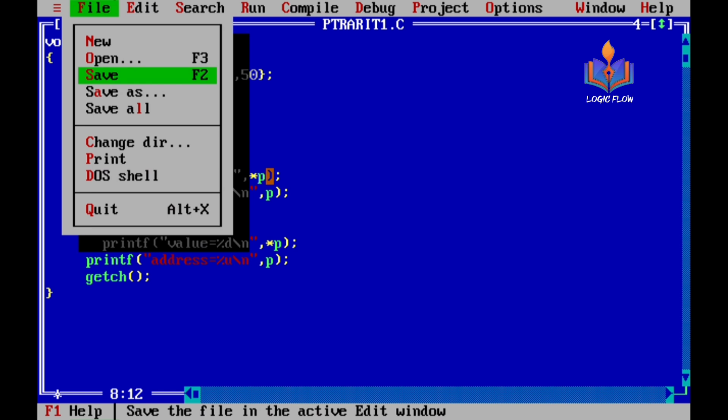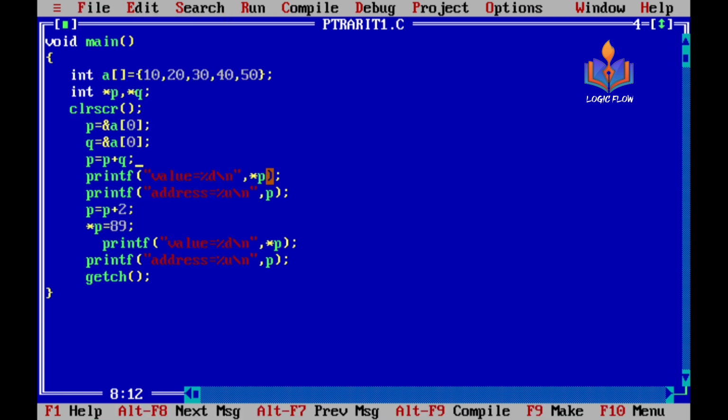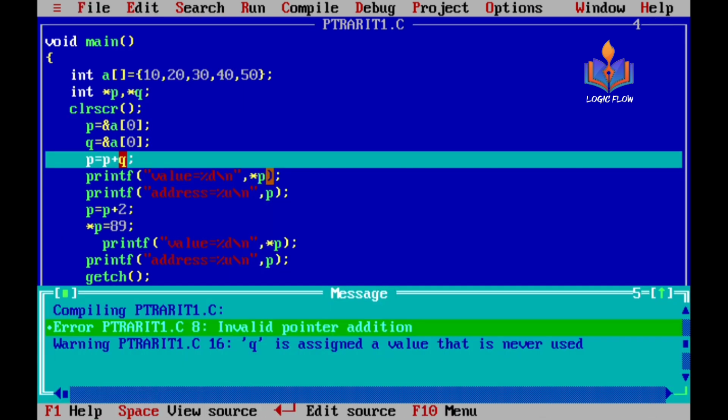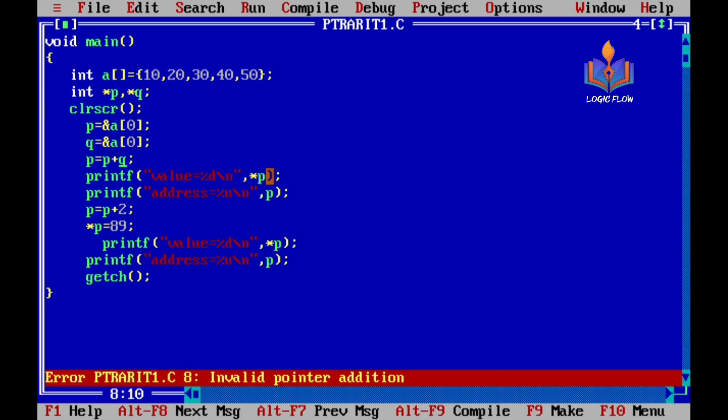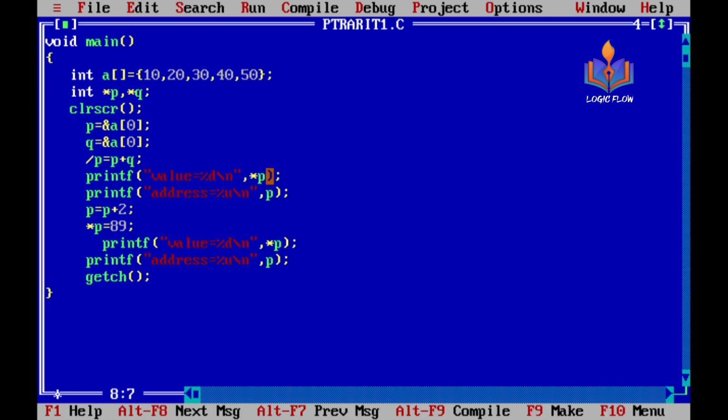So let me save this. Control F9. See, there is an error. It says invalid pointer addition. Got it? So this you cannot do. So this is how we can add a value to a pointer.